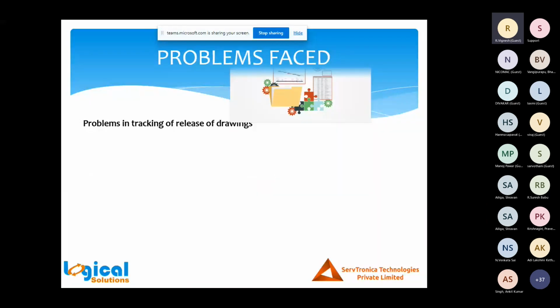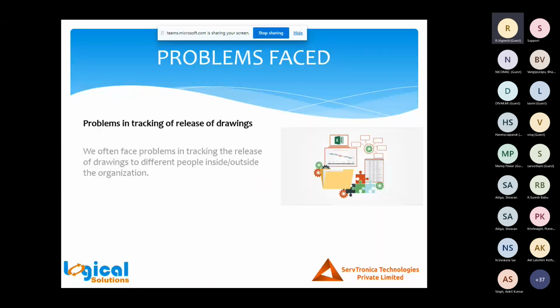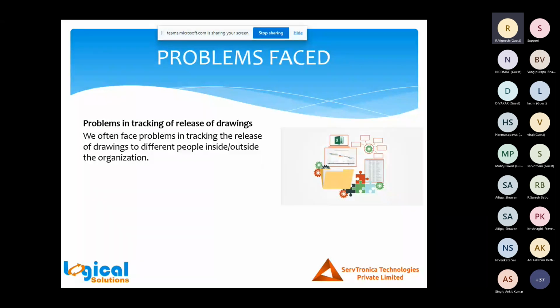Tracking of release of drawings. We release drawings on a day-to-day basis, but we do not have any track or record of how many drawings have been released, what is required to be re-released, etc. Normally we maintain some kind of Excel or register wherein we keep the records. So this information is not traceable, and not very transparent.